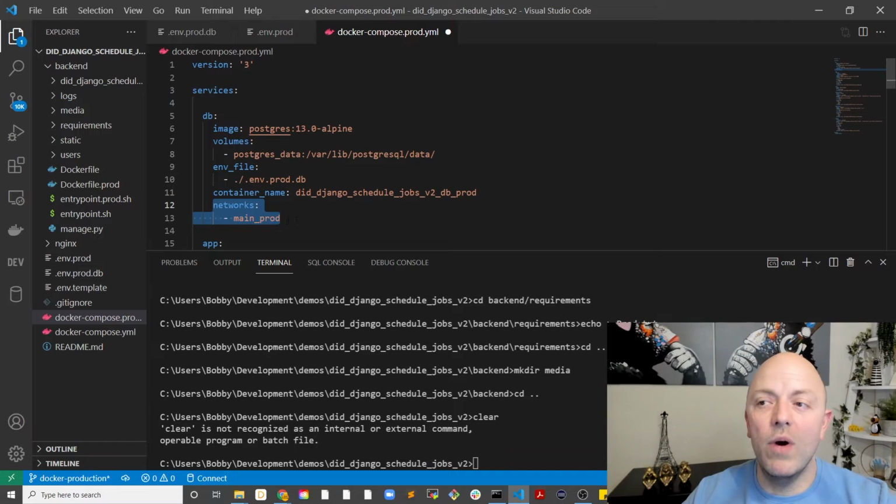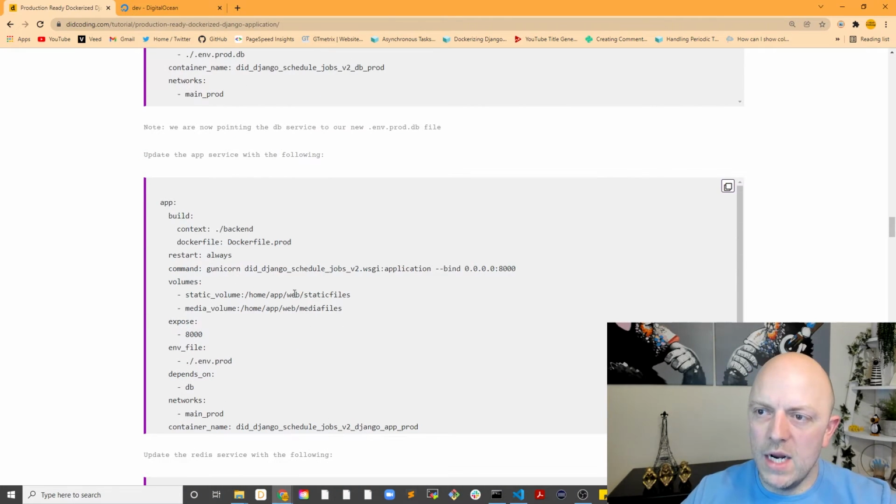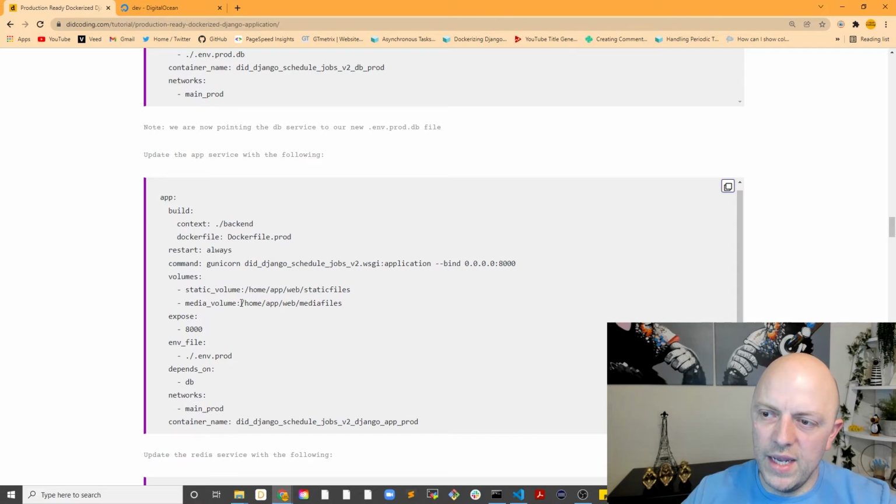So we'll create this network before we've finished. This should be the same network for most of them. We're then updating the app, so let's copy all of this across. Again, we've got volumes here. Volumes are very important. It means that data will persist outside of the container.